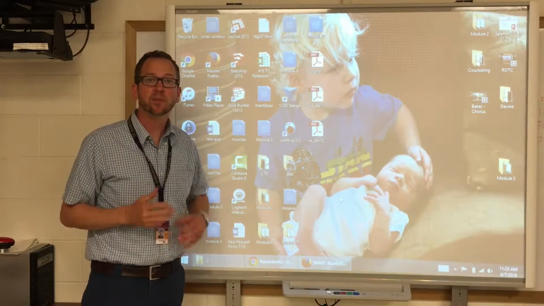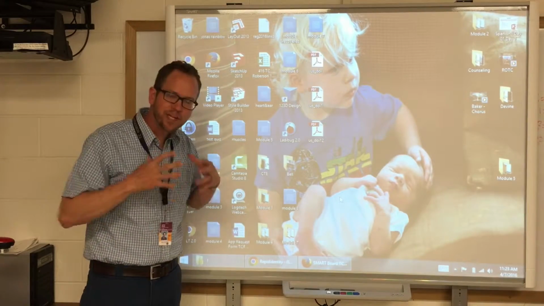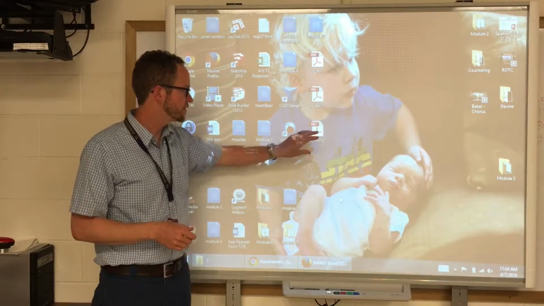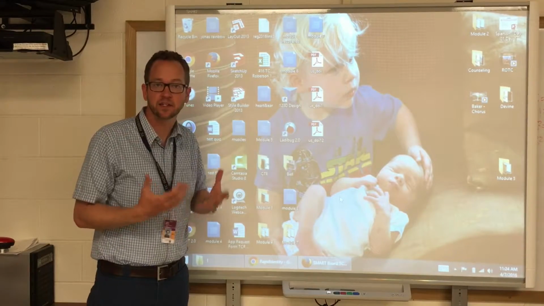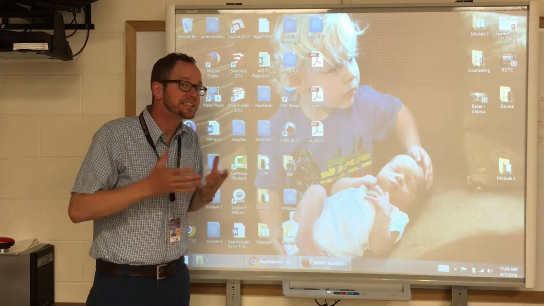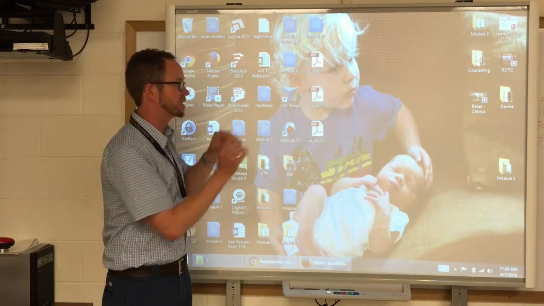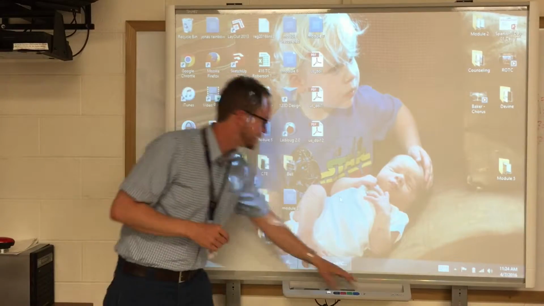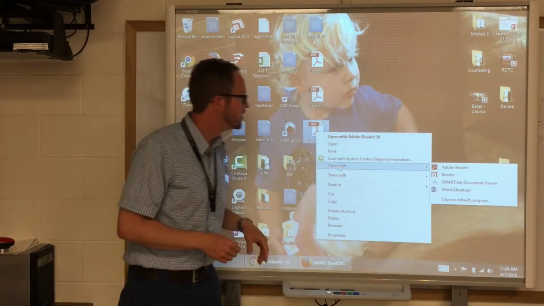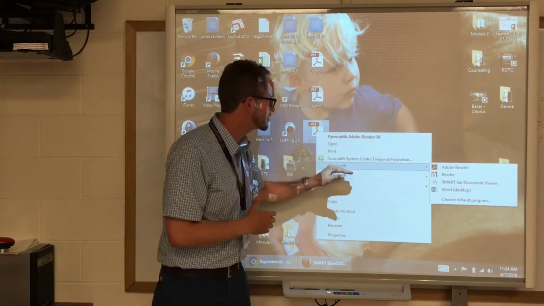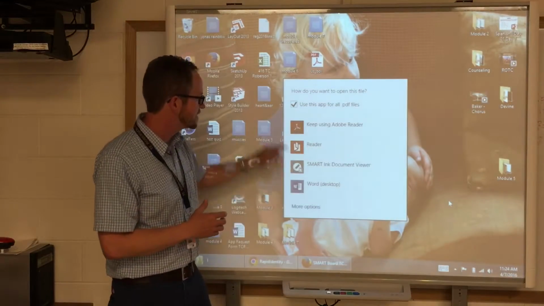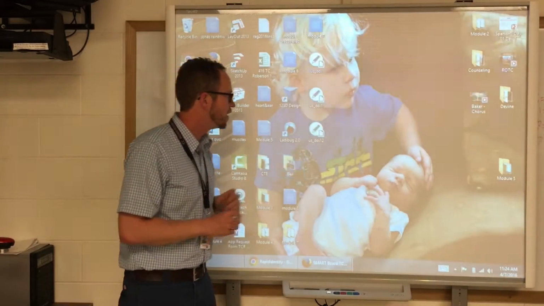And one tip about opening any kind of file: Windows chooses a default program for any type of file. So the default program for a PDF is Adobe Acrobat Reader, but if you find yourself always wanting to use the Smart Ink Document Viewer because of the advantages of having the ink stick on the document, and you don't want to go through the hassle of right-clicking and going to Open With, you can actually, in that same menu, go to Open With and then choose Default Program. And there I can say, well, I actually want to use Smart Ink Viewer all the time.